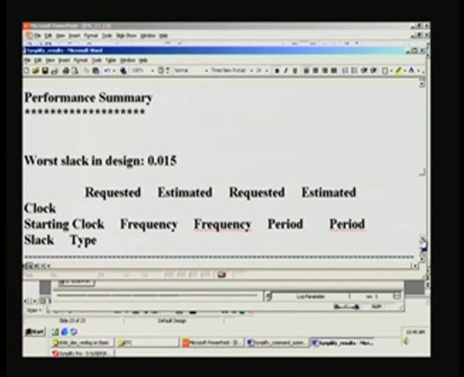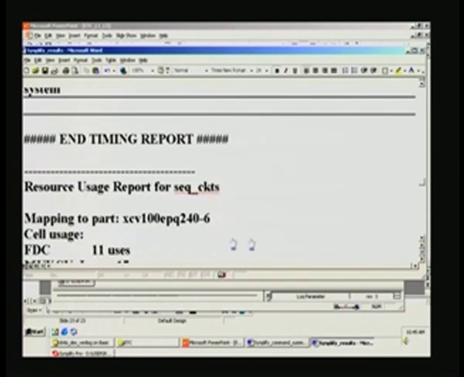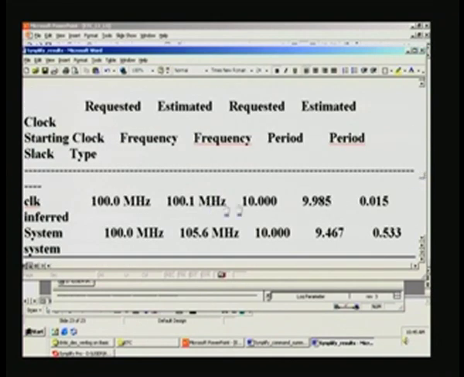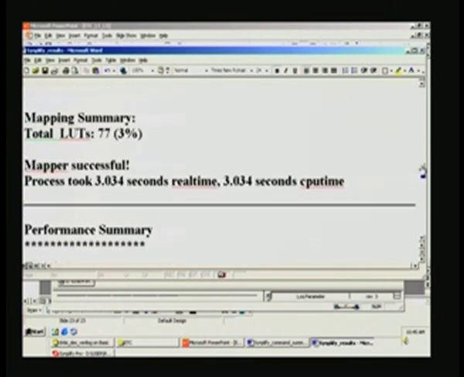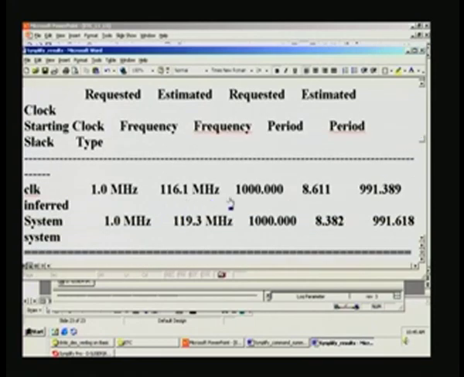Now we will have a look at the very same results for another device in the same type. So only difference is dash 6. So series is same, package is same, 100,000 gates, and number of pins are also same, except that the speed is different here. So earlier it reported, just remember this, how much did it report? 116 megahertz.